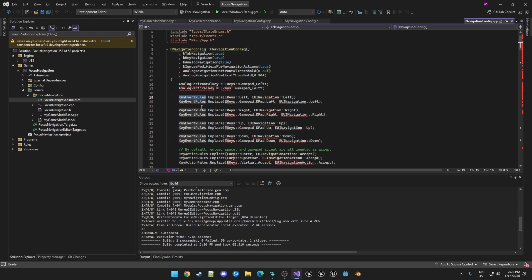It doesn't mean there's errors unless your code fails to compile. So you can see right here, they're doing an emplace, which is the same thing on a map as add. One actually is just like an alias of the other. And it's setting a key. Again, this is hard-coded, so the left is the left arrow key. You can see that the D-pad on the gamepad left also works. And it's just adding those here.